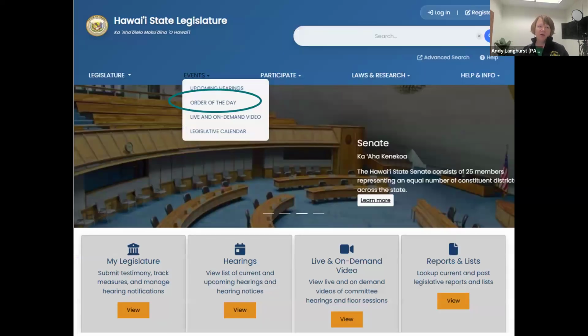Going back to the capital.hawaii.gov website, if you didn't know where to find the order of the day, that's also through the events tab. I'm not going to show a picture of the order of the day because there is no order of the day posted yet, but you could look there for the order of the day.